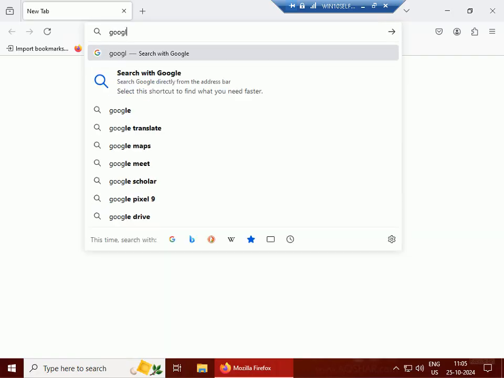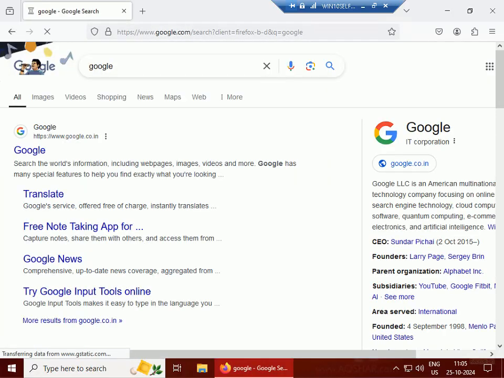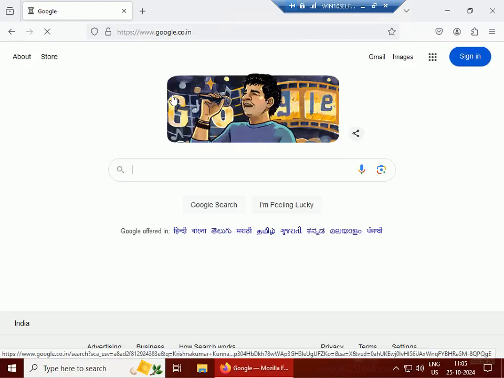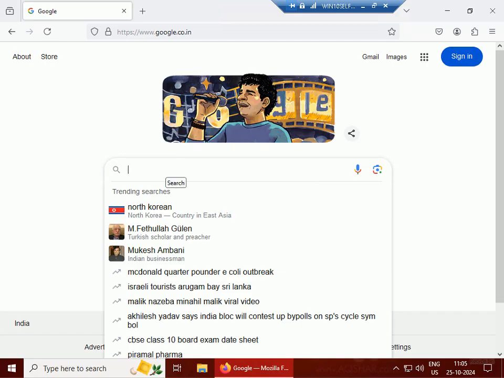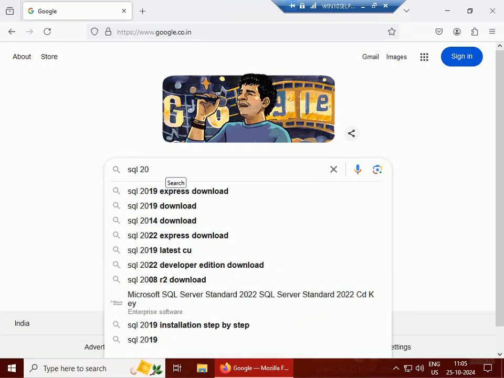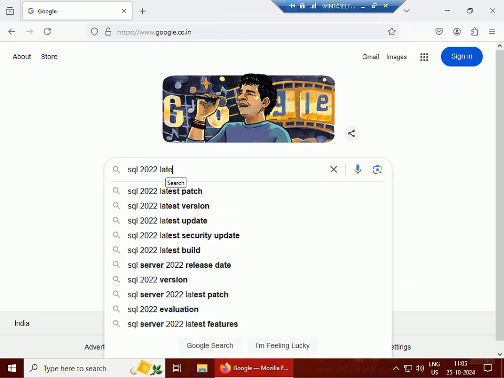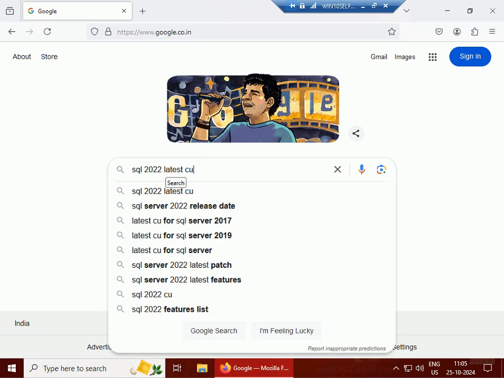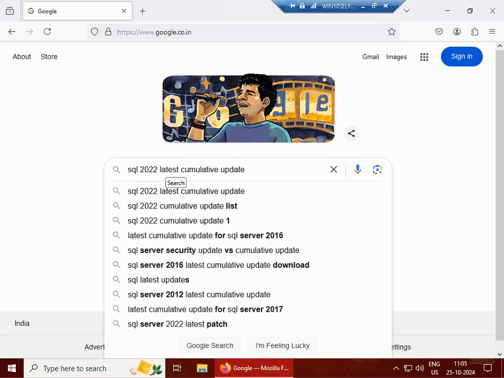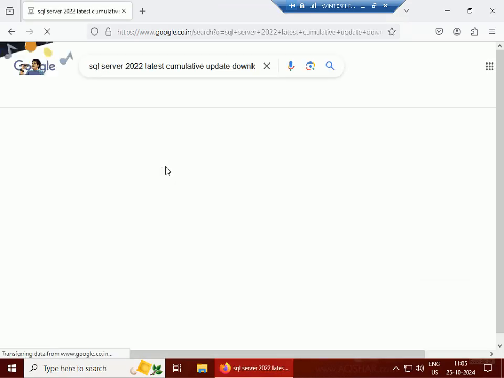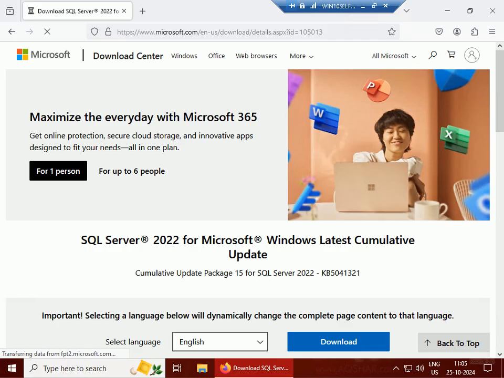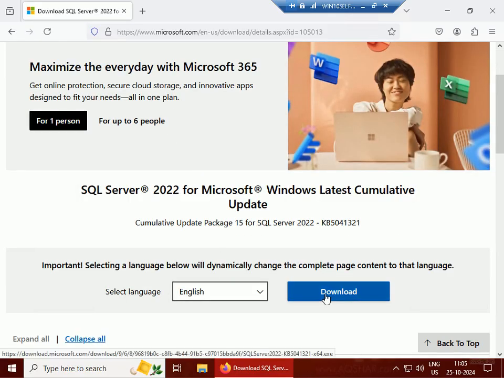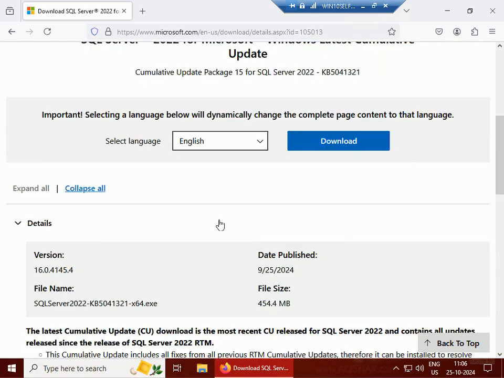So here I'm just opening Google and typing a normal search like SQL 2022 latest community update download. Okay, it's a simple search. So as you can see, you can open the official Microsoft site. Over here you can select your language and you can simply click download.